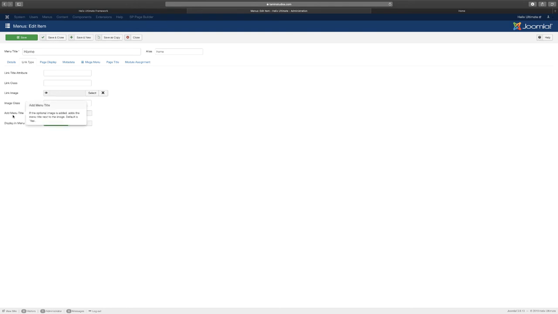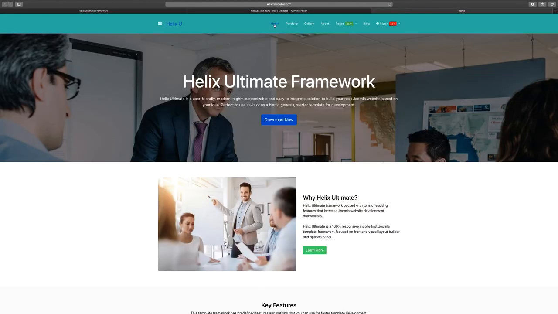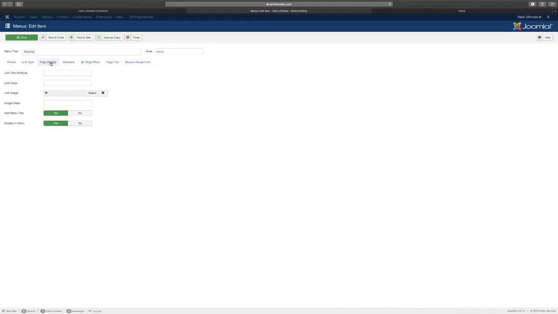You have to add the menu title. You can leave that. It says display. This is just asking, do you want to show the menu title on the front end? Do you want it to say home, or do you want to just not have it there? And then page display, this is the browser. This part for the SEO is really great also, so when people come on your site, they can know what the page is about.